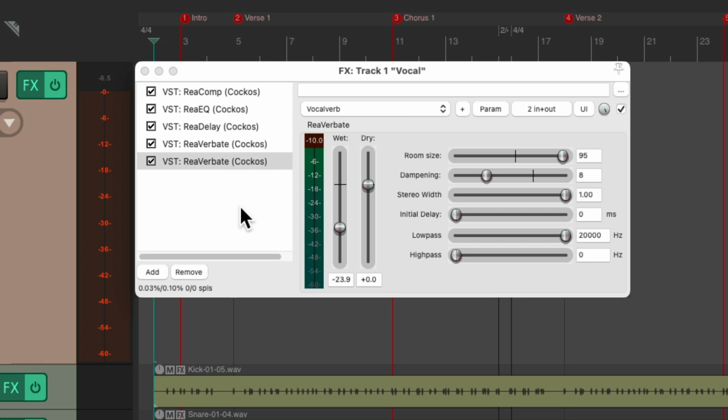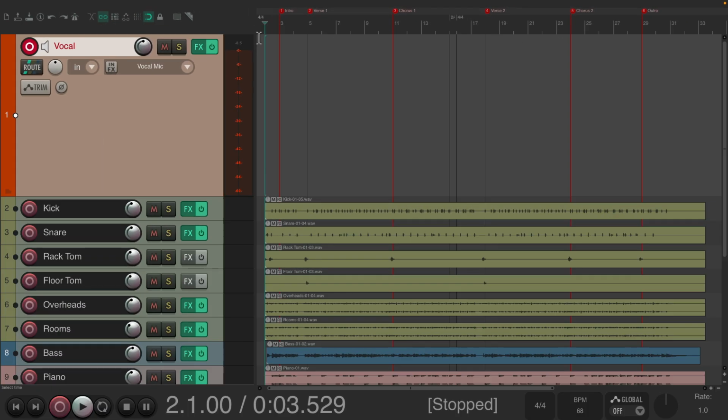It's a bit clearer and sounding more expensive with a delay and reverb mixed in. So let's try to record the part.